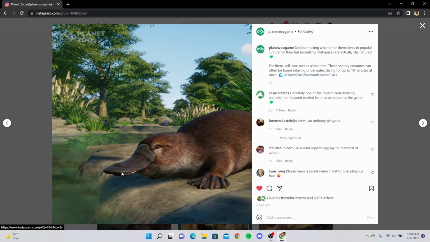The bill, the duck bill, looks really good. It has really good textures. I don't know what else to say. The feet look really good. We've seen it underwater. Now we see it kind of on land.